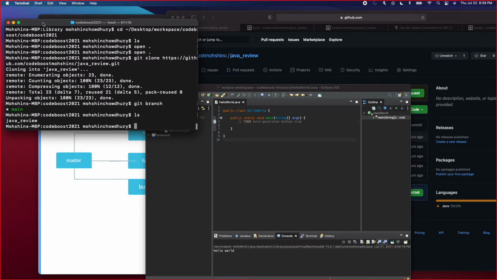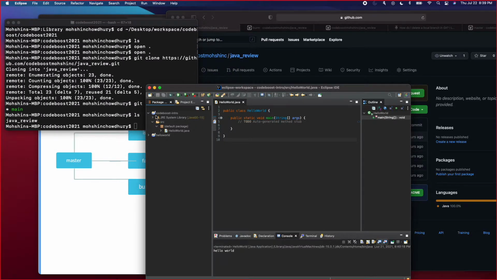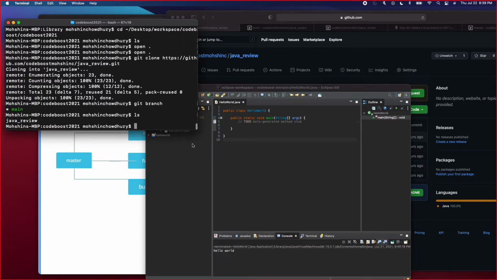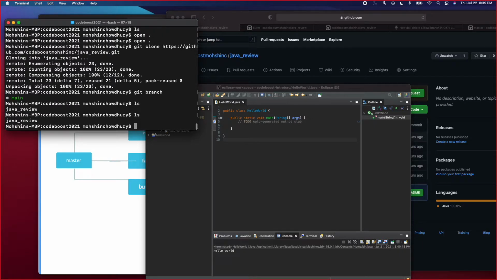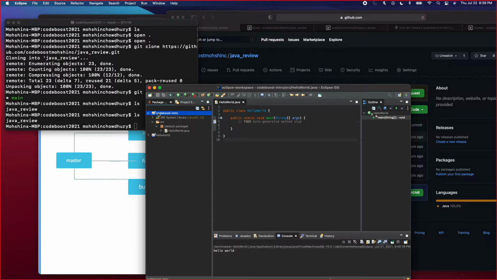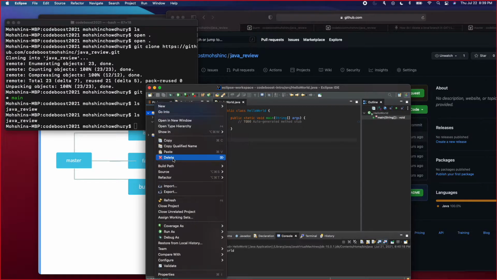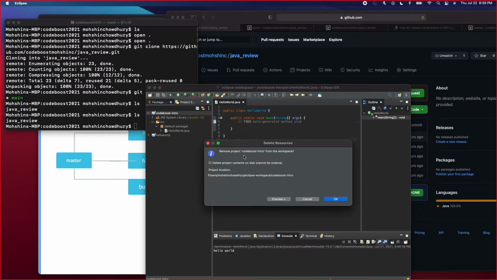Okay. Now we're ready to import the project, right? Just type ls once to make sure that the Java Review folder is in and it's ready to be used. And just give me a confirmation. All right, perfect. Let me delete this because I was working on something earlier.